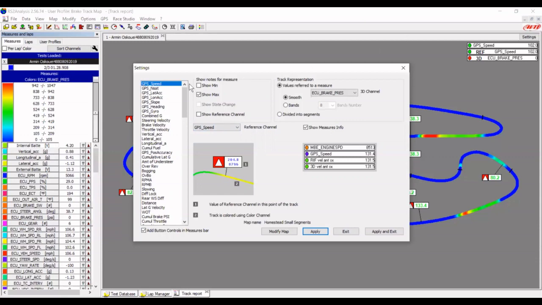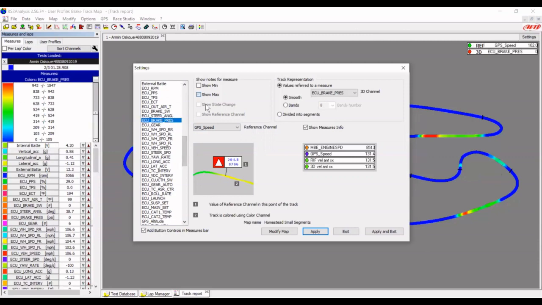But I also have GPS speed chosen with a max, and since I already have GPS speed, that's not really helping me very much. So I do want to scroll down here and choose ECU brake pressure, which is right here. I'm going to say max for that. And you can choose as many as you want, but the more you choose, the more stuff is going to be on your screen, and it's going to be harder to read. So I think this is a good combination. I'm going to click Apply and Exit.